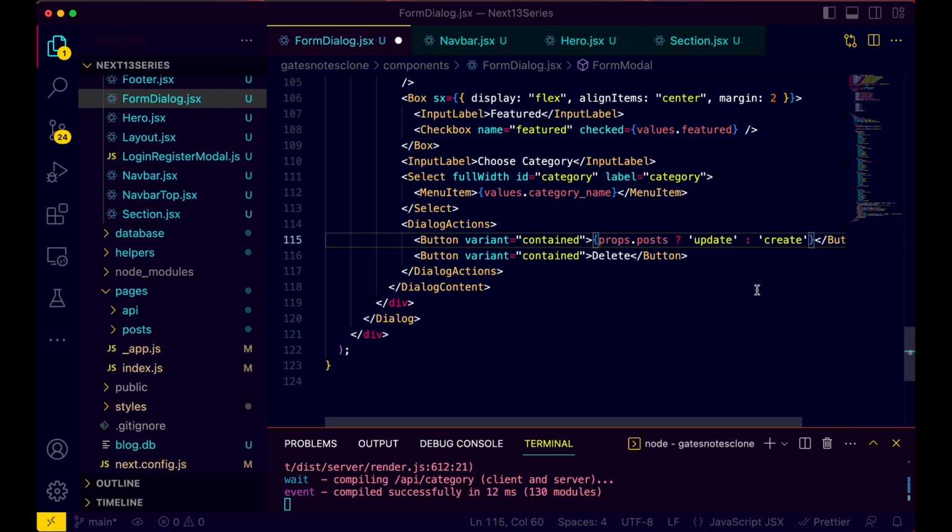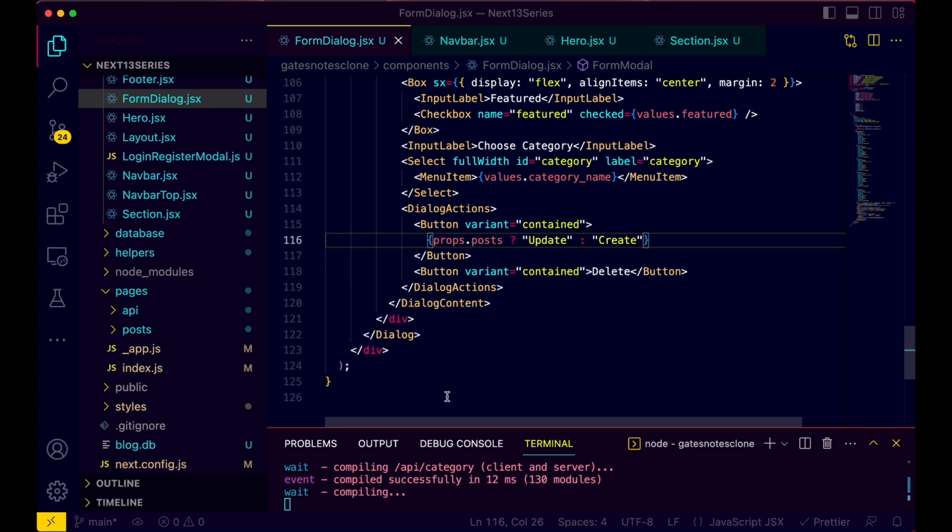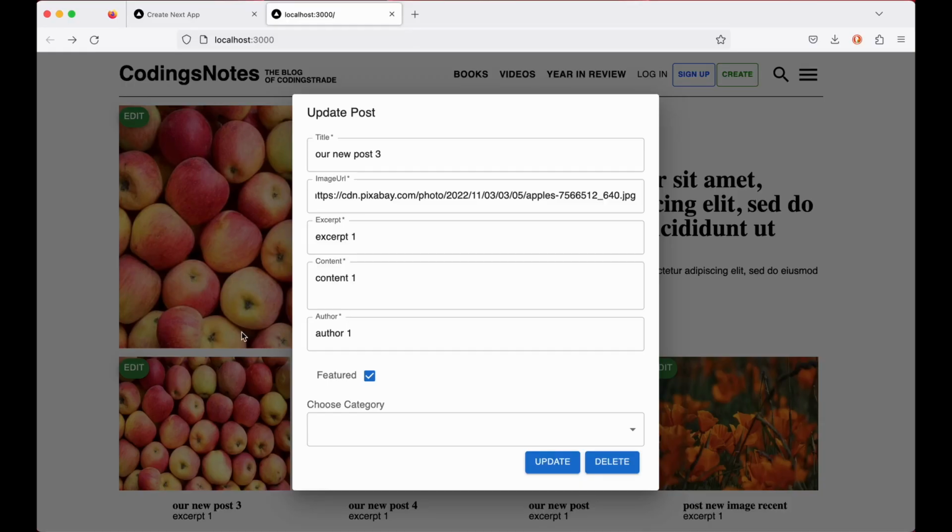So we got create, we got update, should be capital letter here also, but we're not using this as a string, so let me use this just normal, or we need to use a string. Okay, so let's save this and see if we got an error. Now we got no error here, and the text is changing. It's saying update, and if we click here, it's saying create, like that.